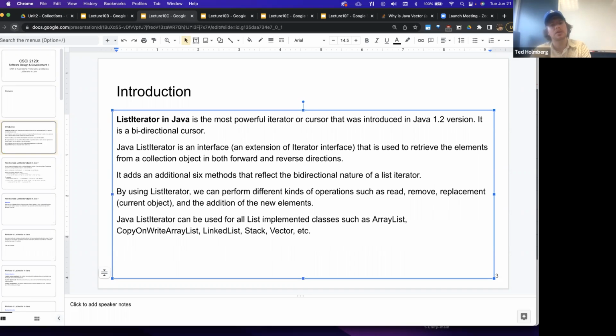By using the list iterator, we can perform different kinds of operations such as read, remove, but we can also do replacement of the current object, which we couldn't do before, and the addition of the new elements. The Java list iterator can be used for all lists implemented, such as the array list, the linked list, stack, vector, a copy on write array list. So anything that implements list, you can go ahead and use the list iterator on.